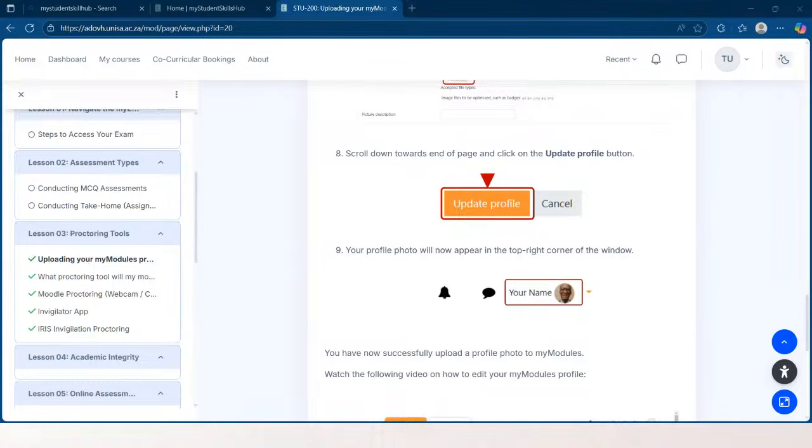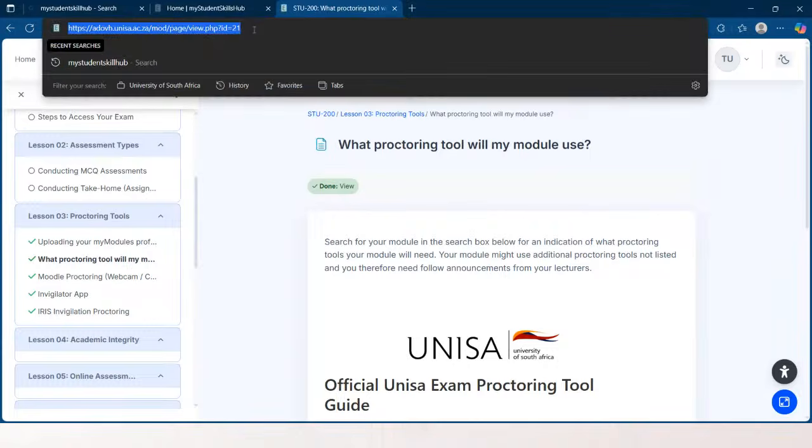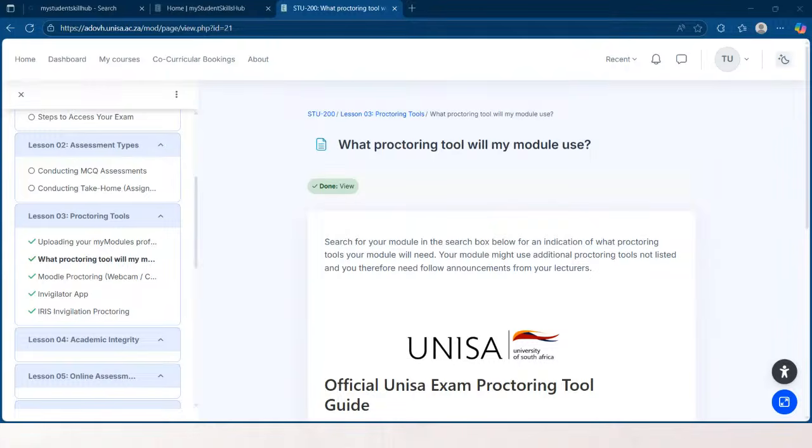And then the second one I really want you to focus on is what proctoring tool My Modules will use. I'm going to copy the link of this one as well. If you do not know yet, you can come and find out on this tool. I'm just going to copy the URL quickly and post it for you in the chat, so if you want to follow along on your device, you can always do so.